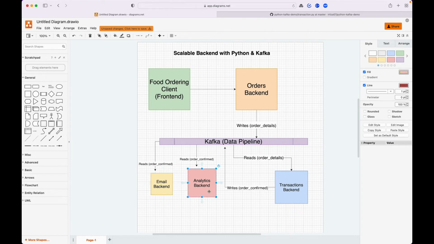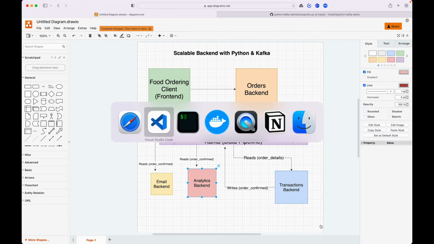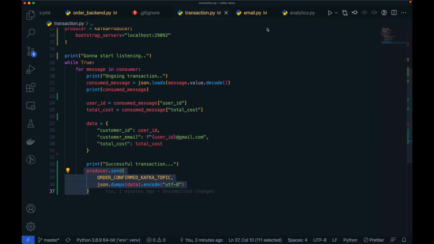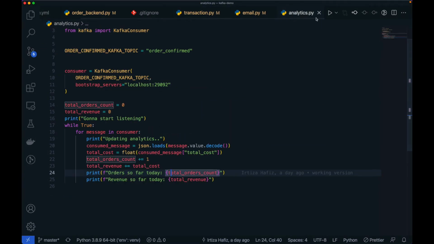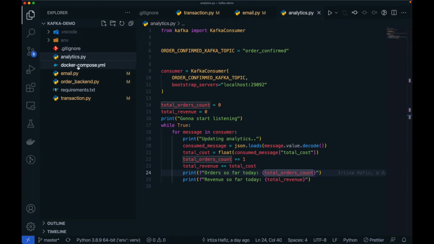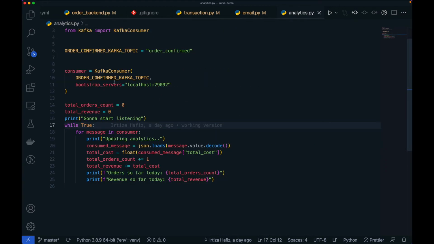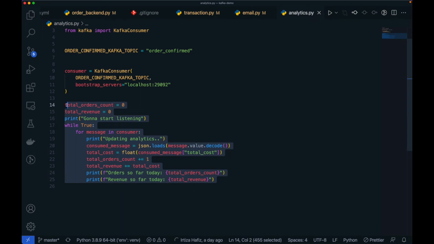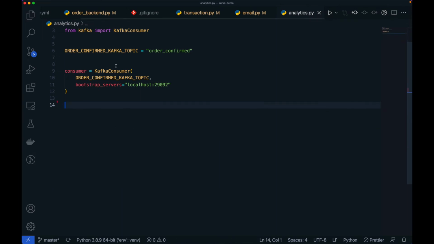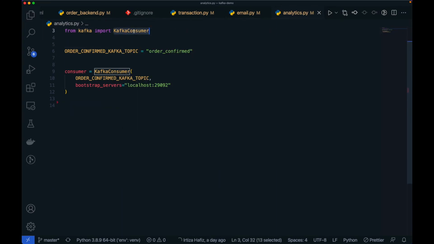Now the last part is going to be the analytics backend. So let's do that, and then we can see the whole thing working together. For the analytics backend, we're going to have something similar. It's going to be another Python file over here called analytics.py. I'm going to delete this part, which has all the information. Here we're doing the same thing. We're instantiating a Kafka consumer. We have a topic called order confirmed, and then we're instantiating the consumer over here.